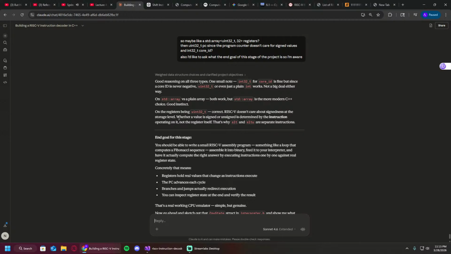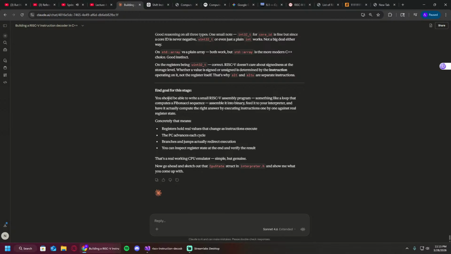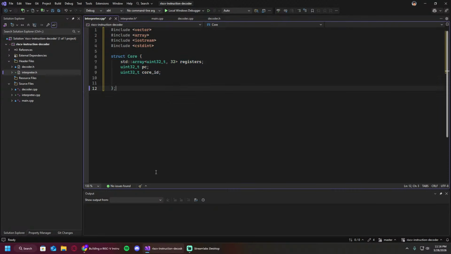Doesn't care about the signedness at the storage level, whether a value is signed or unsigned is determined by the instruction operating on it, not the register itself. Yeah, each instruction is separate for signed and unsigned, so that's fine. Let's just give Claude a full go.